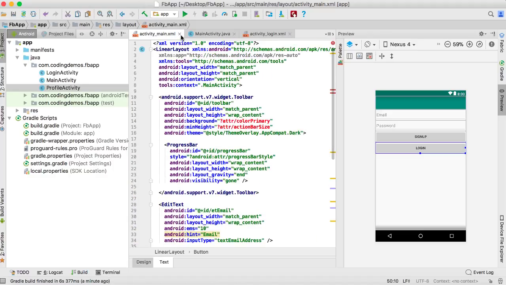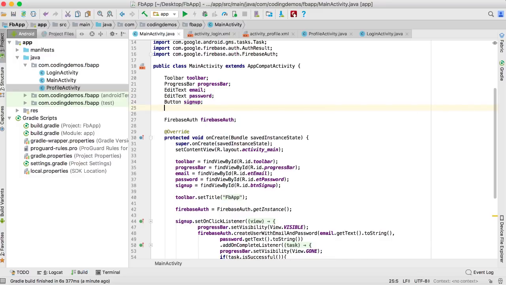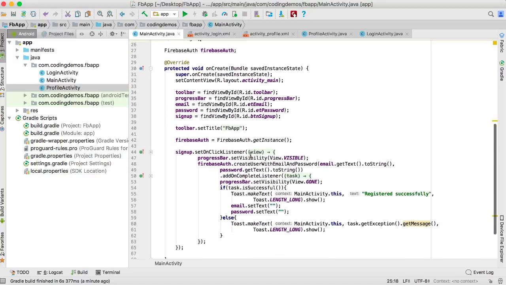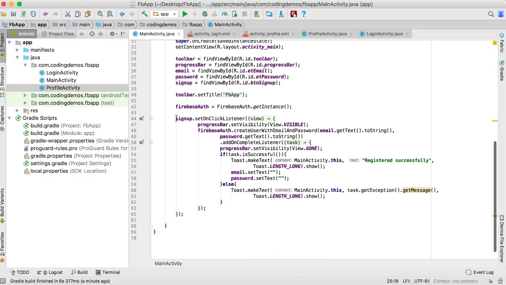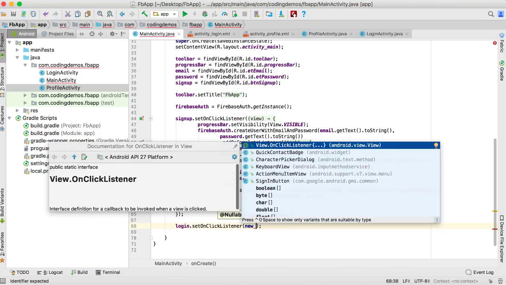Now you close the activity_main, and then you open up the MainActivity.java. Let's create another button, which is the login, and below the sign up button on click listener, we need to add the on click listener for the login button. So when the user taps on the login button, this user will be directed to the login page.